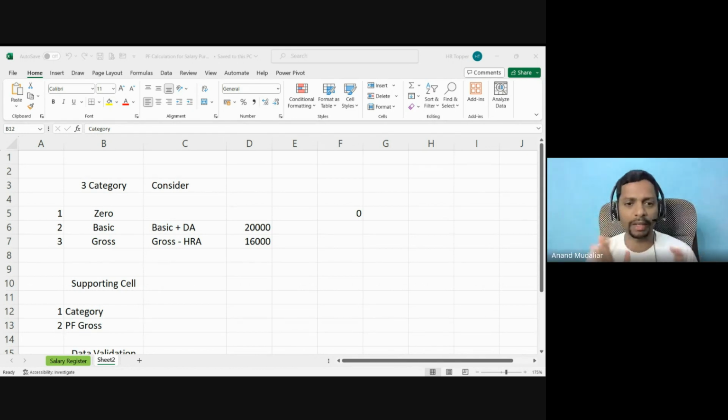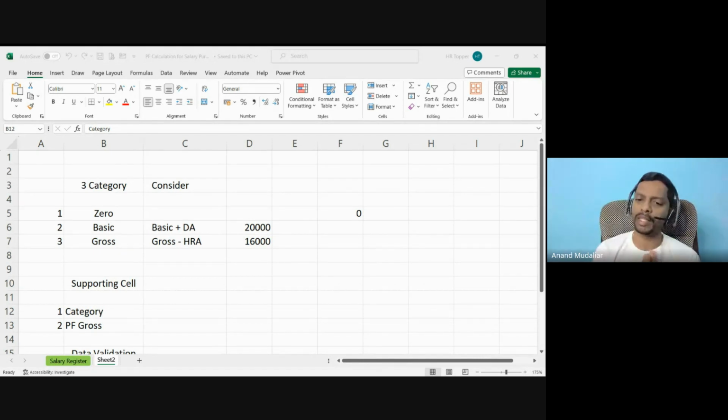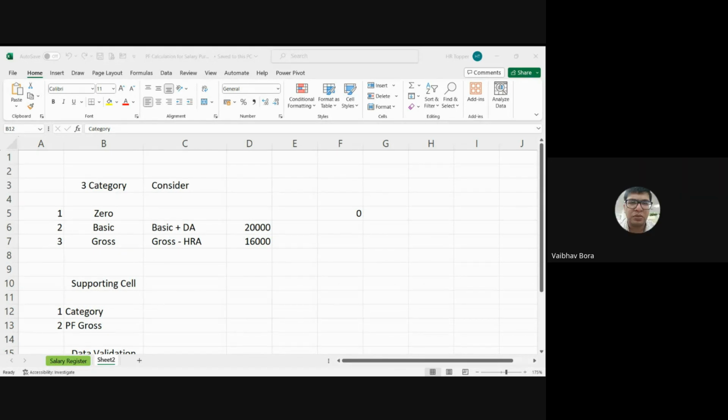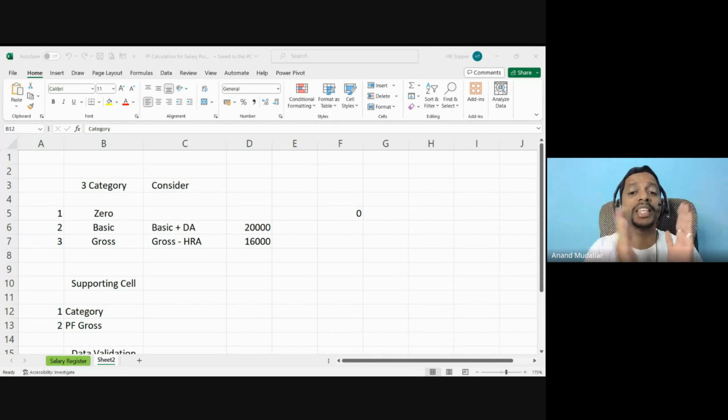Okay, I'll give you the answer. No problem. To fix the formula and get the actuals, let's say Mr. Vaibhav, he is a senior person. His PF is calculated on basic.